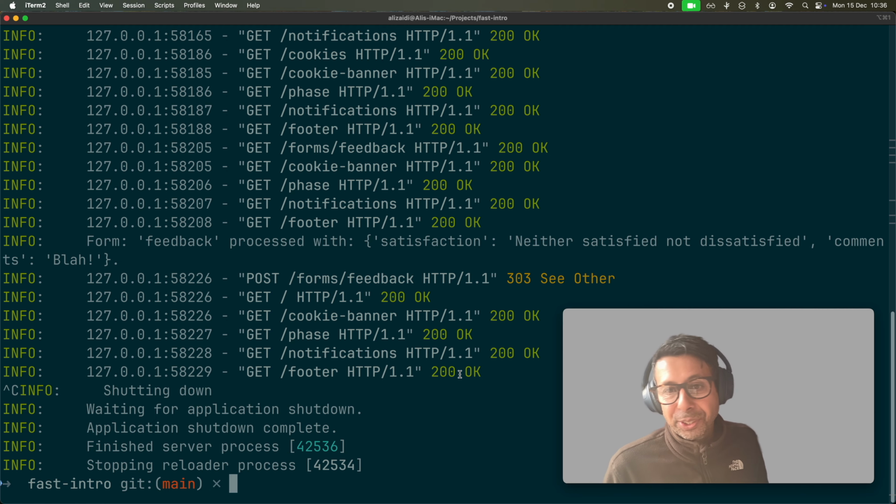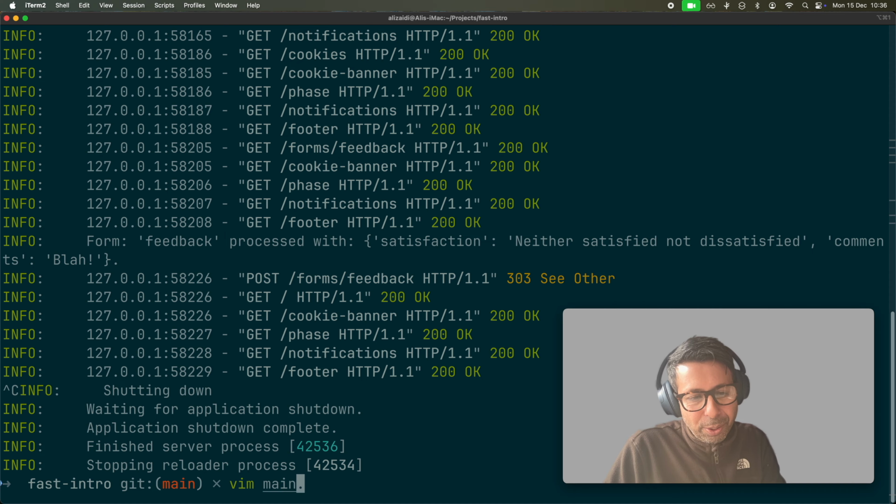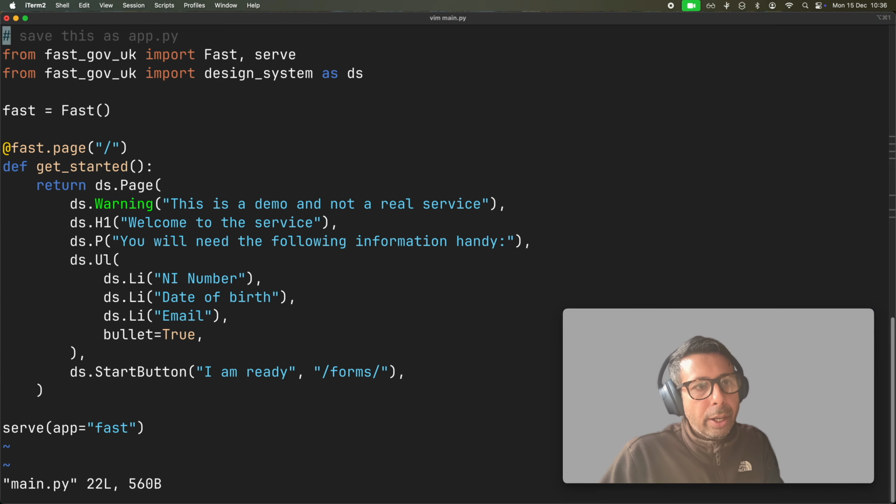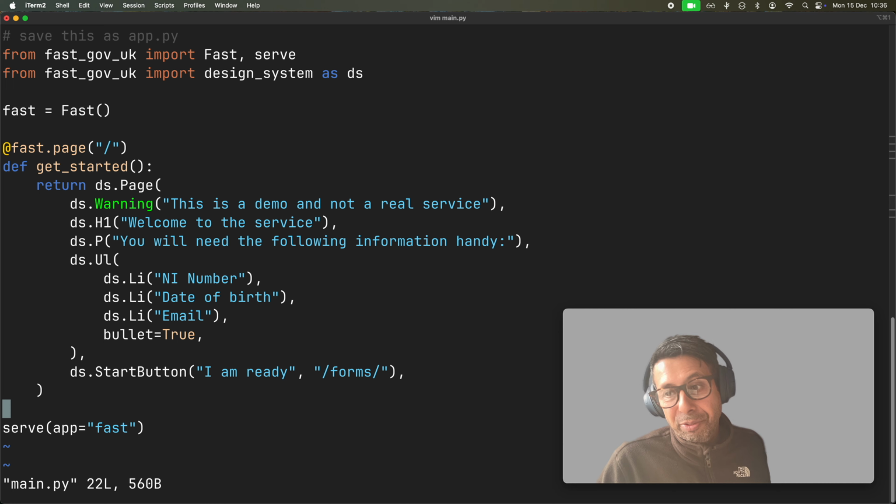And you would learn how to use databases with your Fast-gov UK services, right? So that will be cool. So if I go here, what I can do is override the default feedback form with my own feedback form, right? And my own feedback form, I can do whatever I like.